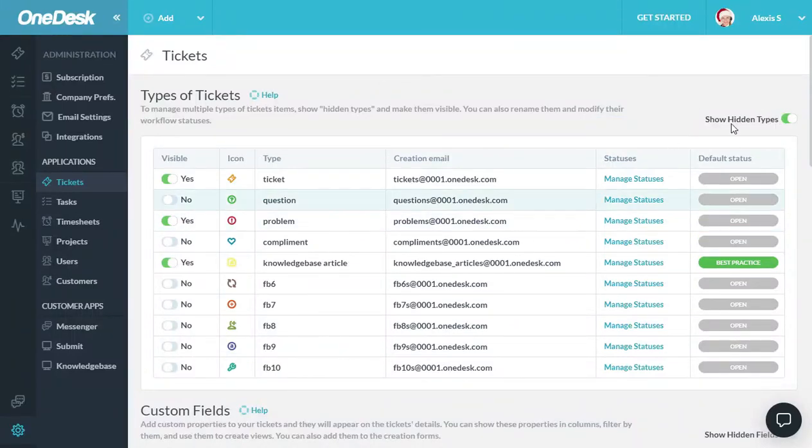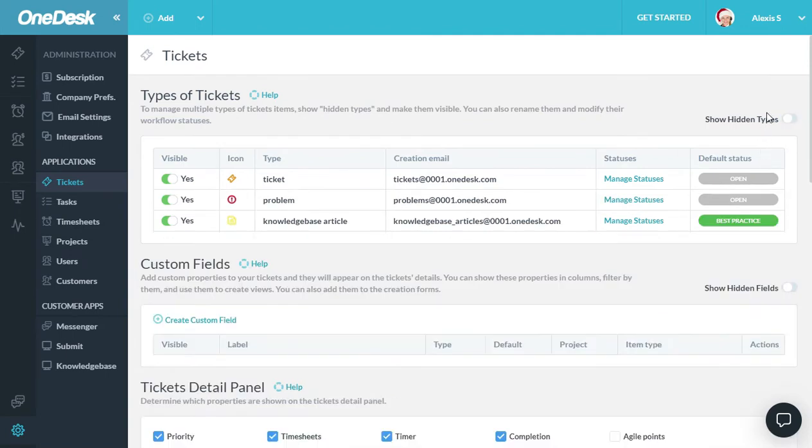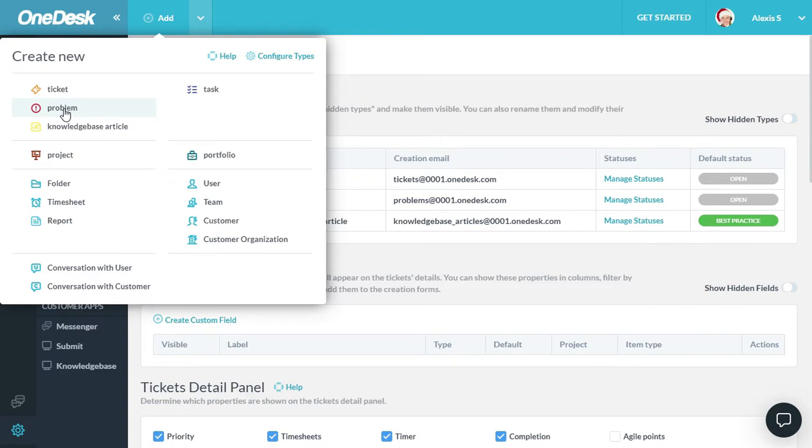You may have noticed that when I turned Show Hidden Types on, I saw a list of up to 10. I can keep my area clean by hiding hidden types, and it'll just show the ones that I'm actually using. Once my new problem is activated, when I click the Add menu, I'll see that I now have an option to create a new problem from here.